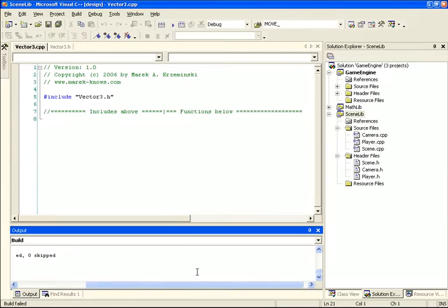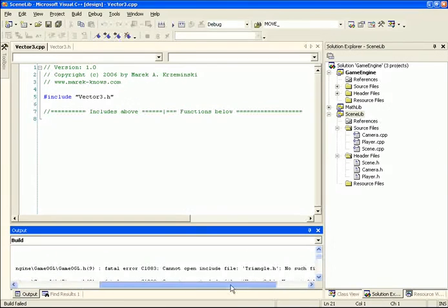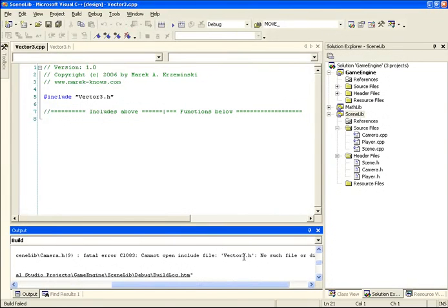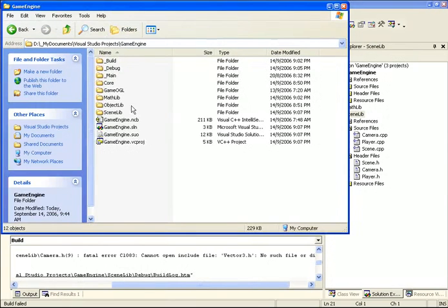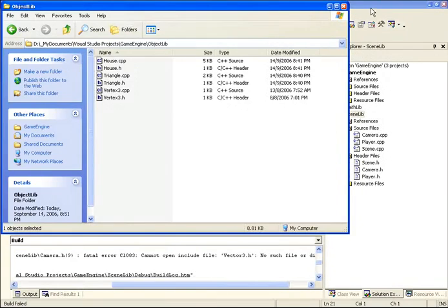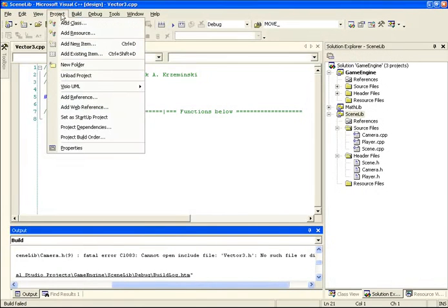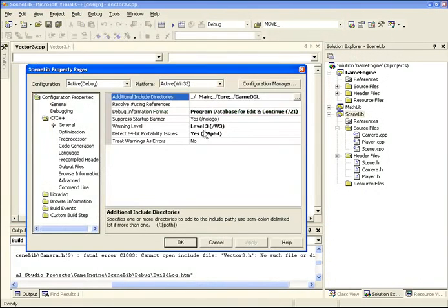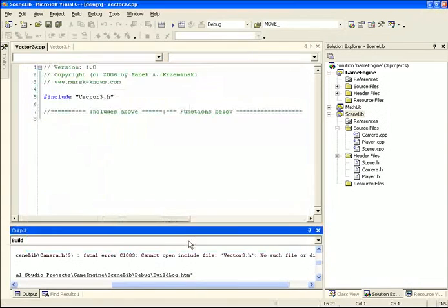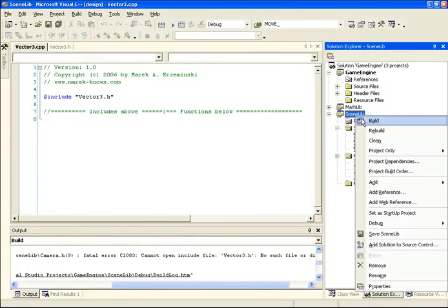And we're still missing something. Okay, now it's asking for triangle.h and vector3.h. Those ones are now going to be located under the ObjectLib folder. So let's go and add those into the project dependencies. Okay, and try to build it again.